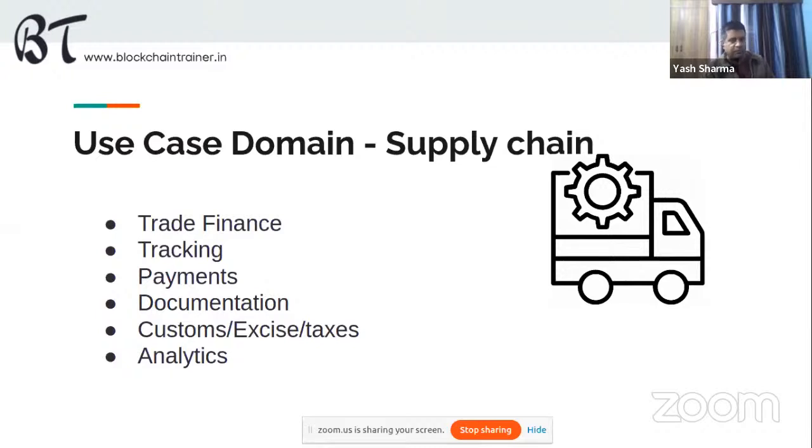So supply chain involves a lot of things. Trade finance, where you have to finance your supply chain using getting a credit line from the bank, usually called letters of credit, or tracking your consignments, making payments for them, custom excise documentation, and then all of the reporting and analytics that need to be done.